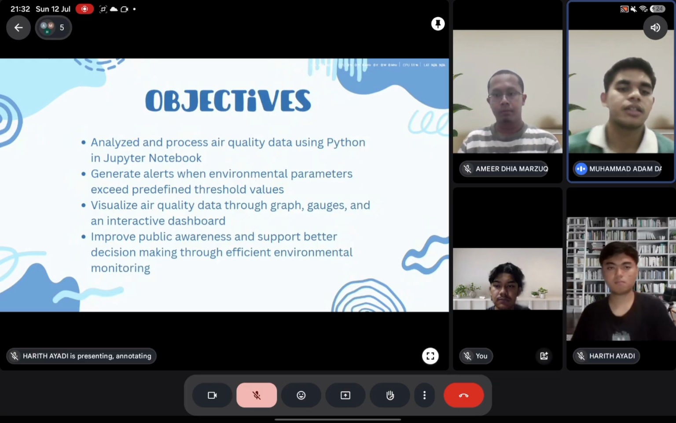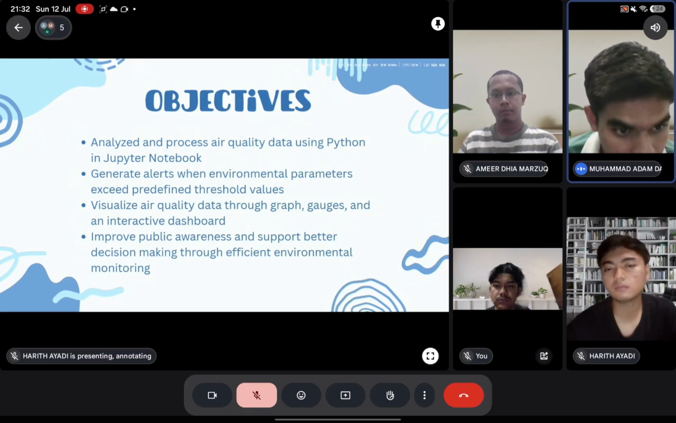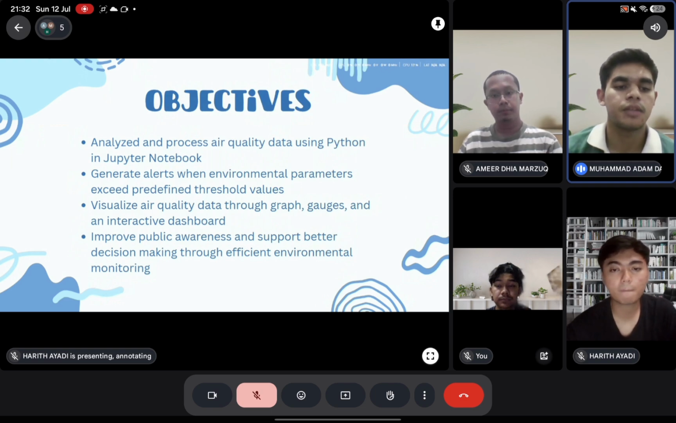Third, visualize air quality data through graphs and an interactive dashboard. Fourth, improve public awareness and support better decision making through efficient environmental monitoring.